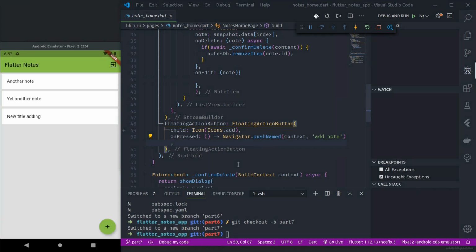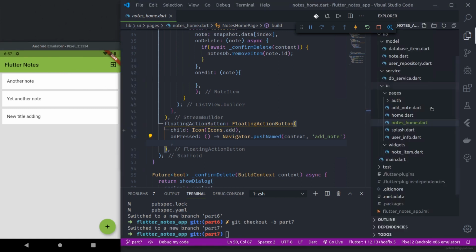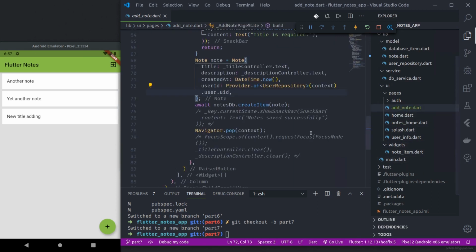In the previous part, we implemented the edit and delete actions. In this episode, we are going to implement our edit action that will open the edit page and we will be able to update our note. So let us begin. First, to allow updates, we need to make a few changes to our add note page.